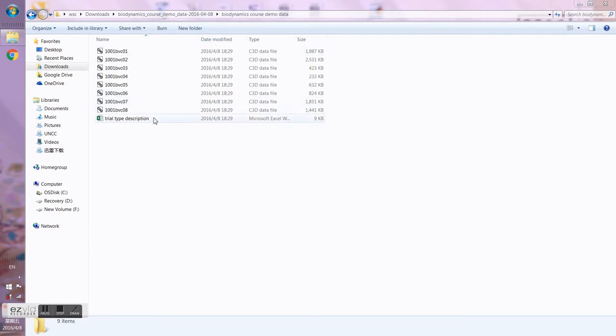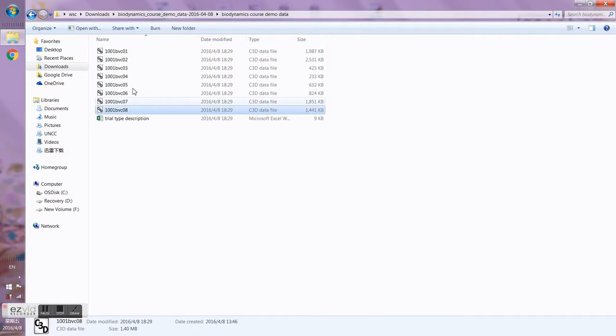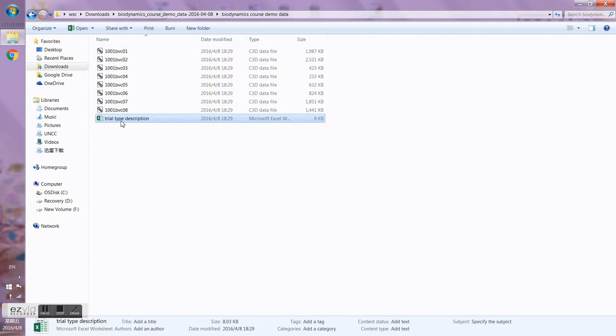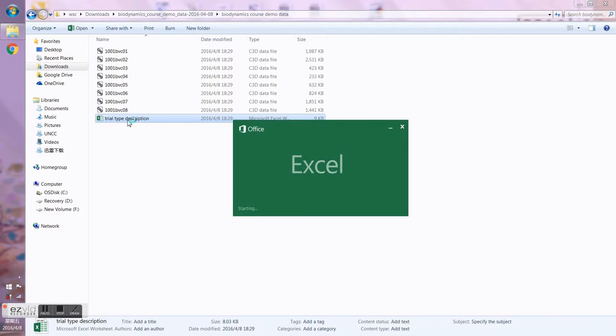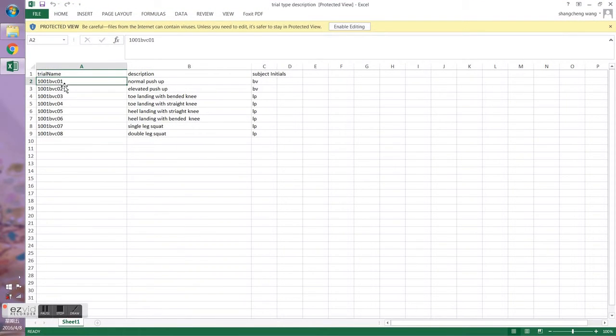We have 8 charts in total, and I also include one file called chart tab description. If you want to know what each chart we did, you can open that Excel file. So the first one, you can see the description says it's normal push-up and it's done by BV. The second one is elevated push-up, also done by BV, and the other 6 are done by LP.